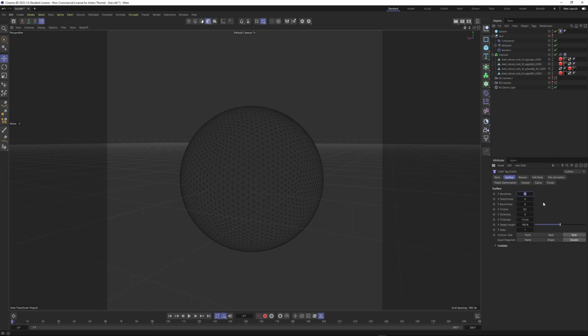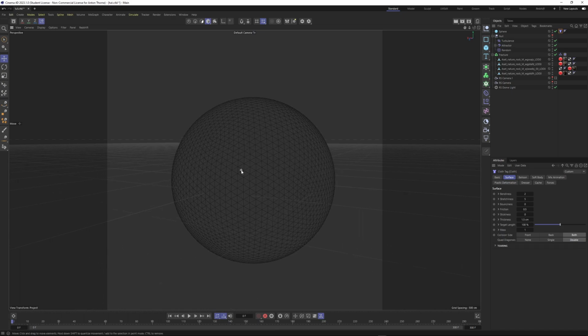Obviously you want it bendy, but it's the stretchiness that you really want. So we'll set that to 5. The bounciness we can have at 0. Bendiness, let's leave it at 2. Thickness we don't have to worry about. I'm just having a little gander here. I think we're all right. And the target length is what's important.